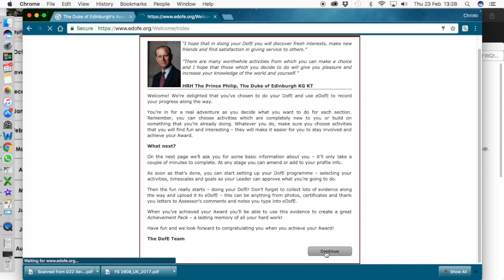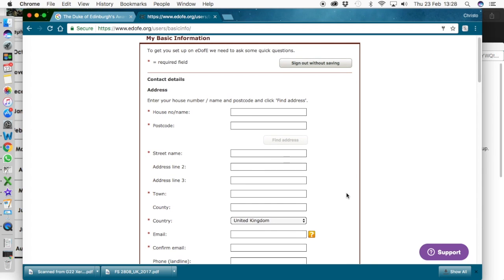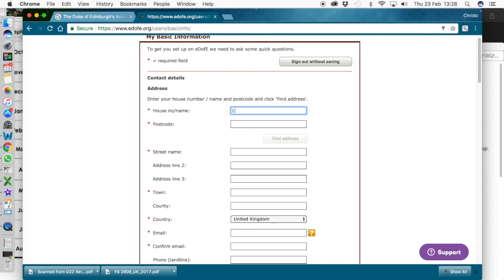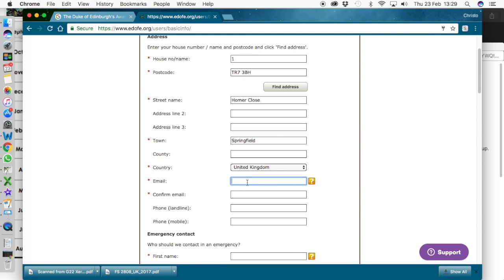The welcome message from HRH, and then you come to the basic information page, and we won't stay on this too long, but you need to put all your basic details like your address and all that kind of thing. So just take a little moment to fill that in. You won't be able to proceed on DofE until you've filled out all those boxes.